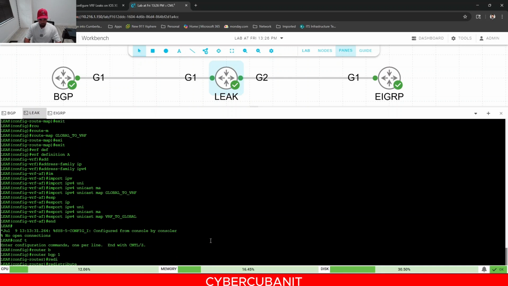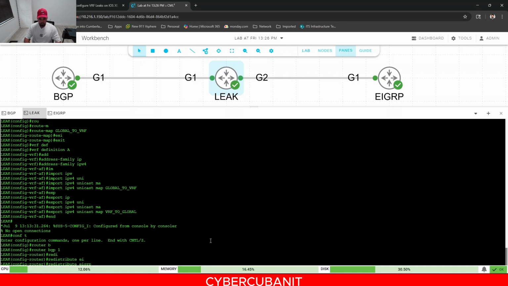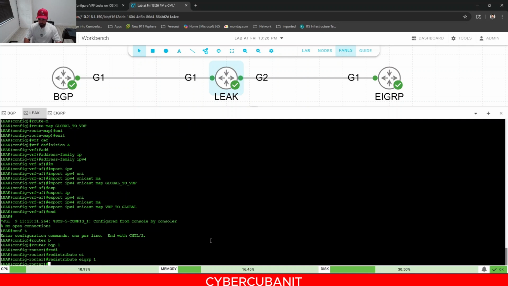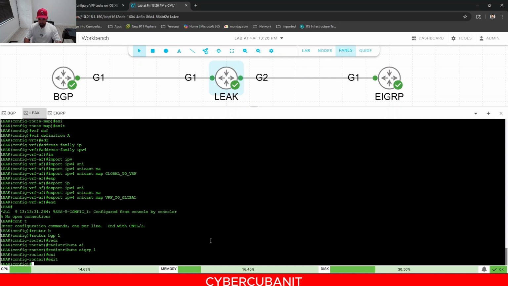Let's go ahead and redistribute now. EIGRP, redistribute EIGRP1. Remember, if I'm trying to redistribute EIGRP into BGP, you configure first what you're going into. So because I'm trying to redistribute EIGRP into BGP, that's why I did router BGP first. So redistribute EIGRP1. Boom. Let's exit out of that.